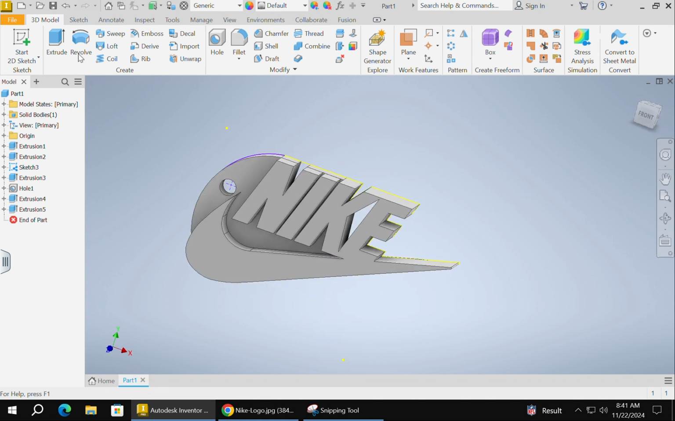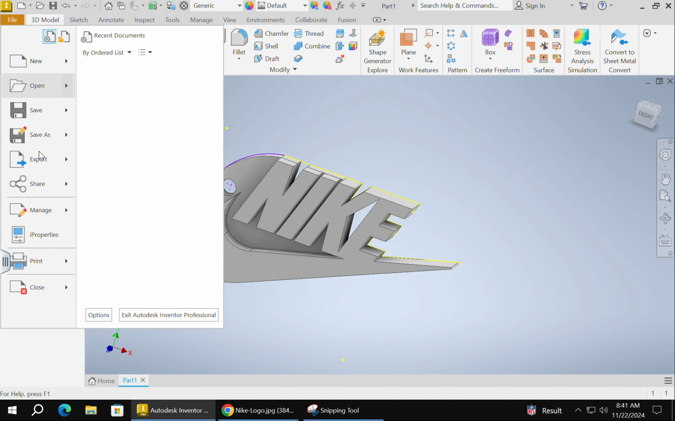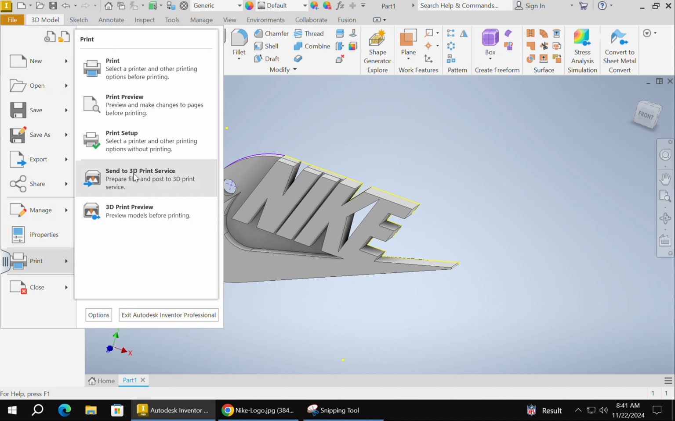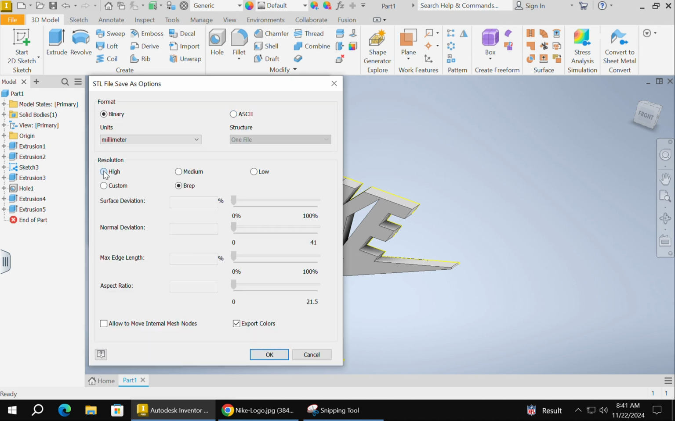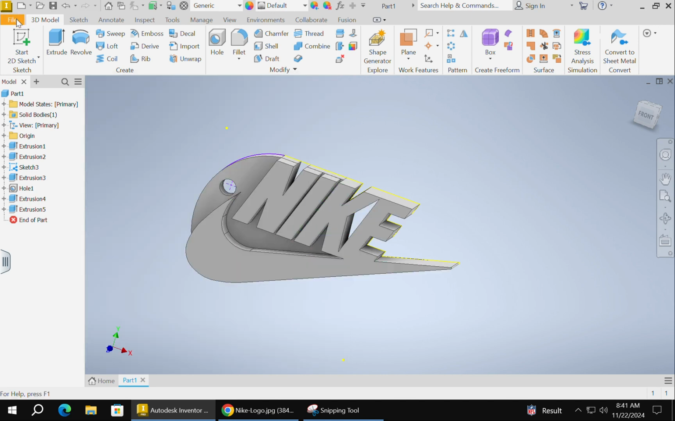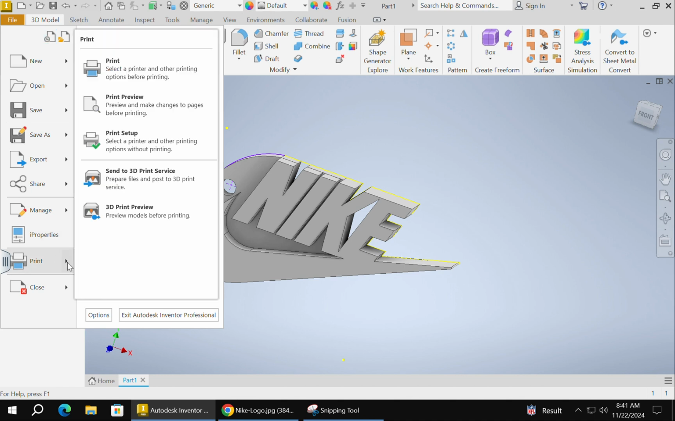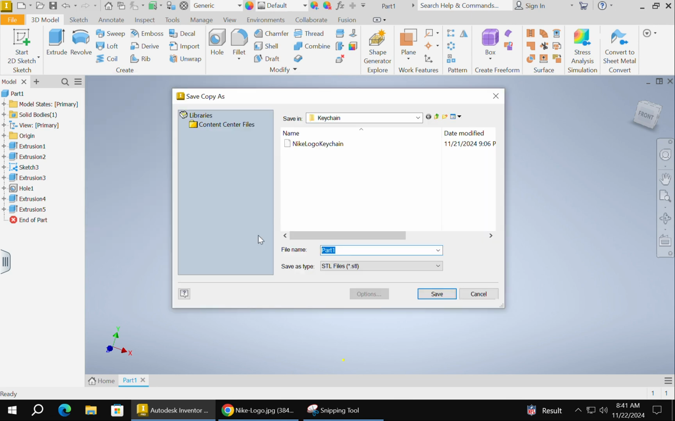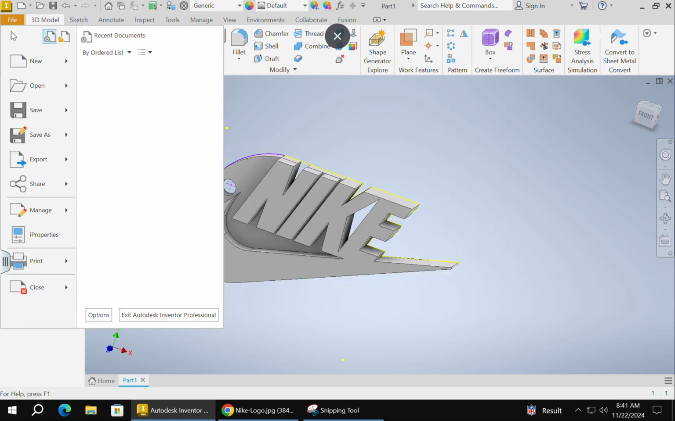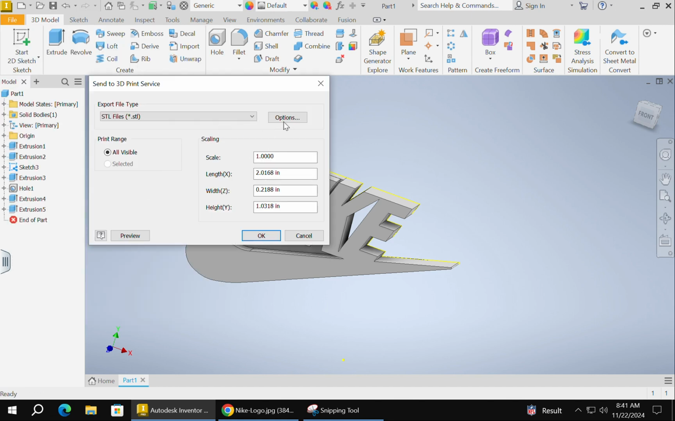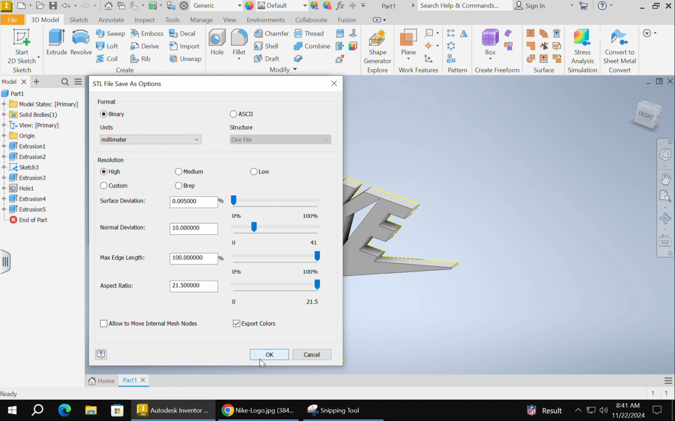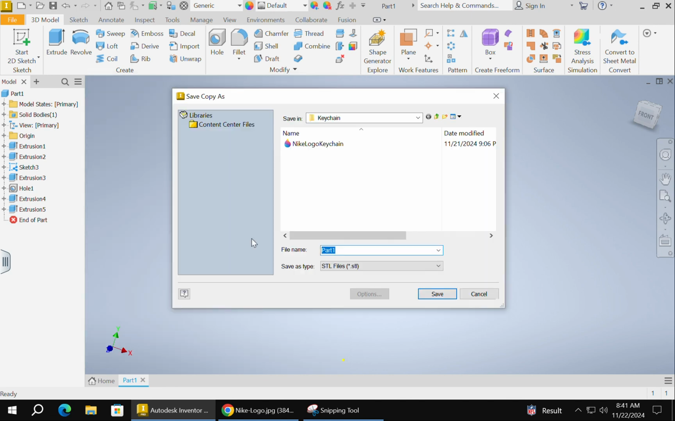Okay, so how do we 3D print this? I'm going to go File, Print, Send to 3D printer. And now I'm going to make this high. Okay, you see that? I'll do it once more. Okay, File, Print. I'm hitting that caret. Send to 3D print service. Hit OK. Oop, don't hit OK. Sorry, made a mistake there. 3D print service. And now I'm going to hit Options. Make this high. Hit OK. And then I'm going to hit OK.